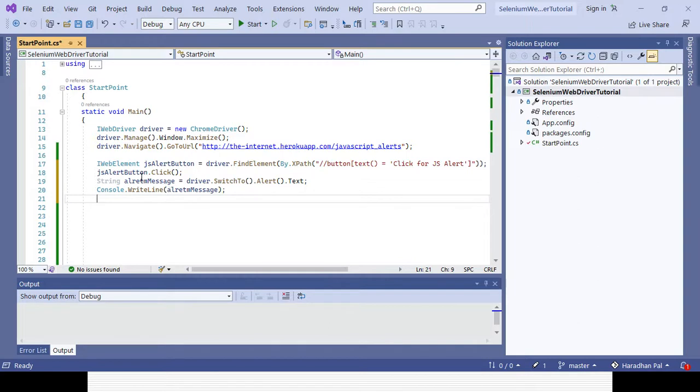Then I can accept the alert, right? So it will be the same way, driver.switchTo().alert(), and I will be accepting because it is a simple alert, only the OK button will be there. I can accept it. accept() is the simple method I can call.